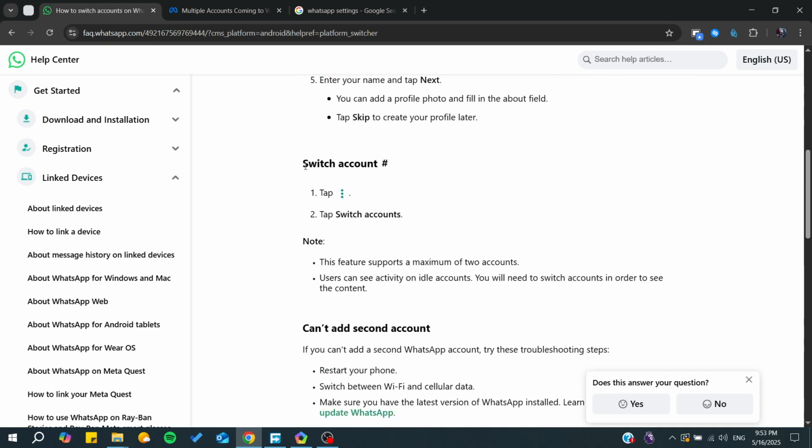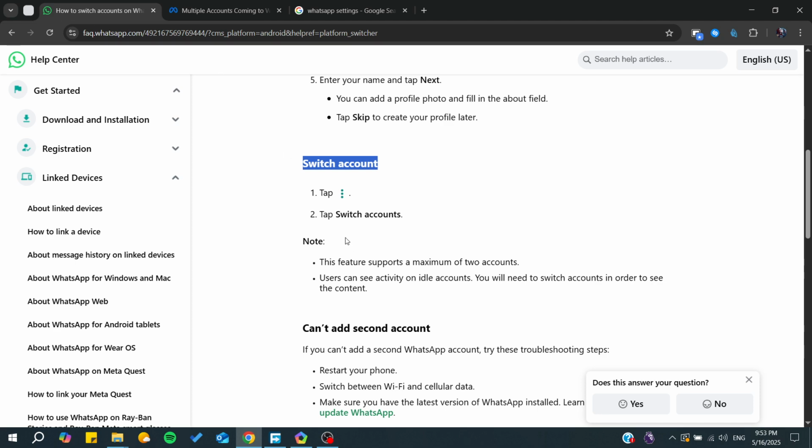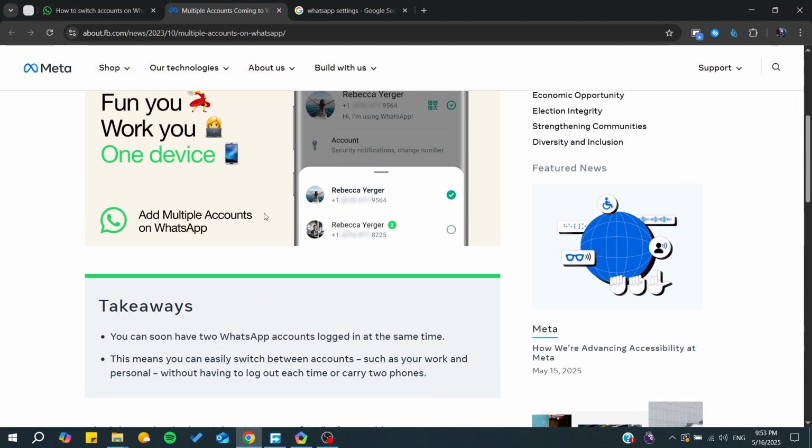So after that, you will be able to start switching accounts by clicking on this 3 points icon that you will see in your WhatsApp app and click on it. You click on switch accounts and then you will be able to see all your accounts as follows and you can click on any one that you would want to choose. So basically that's it.